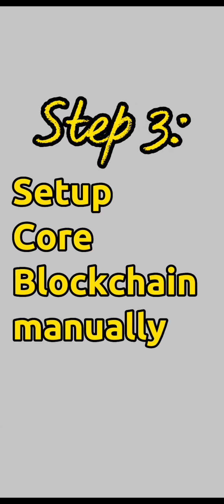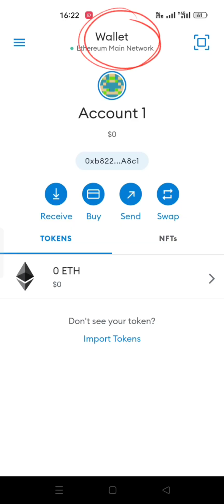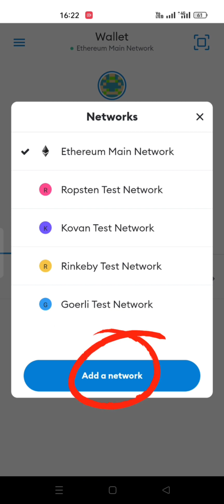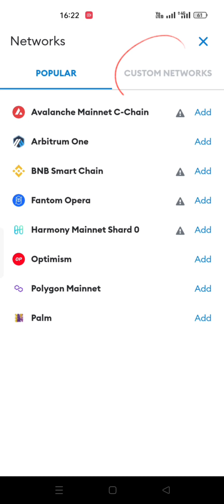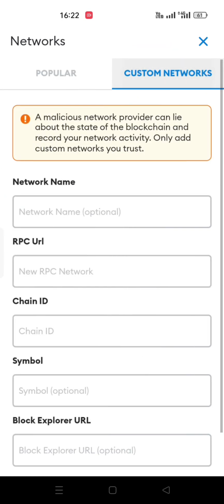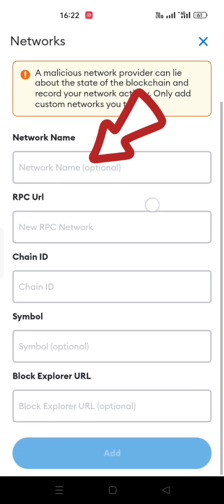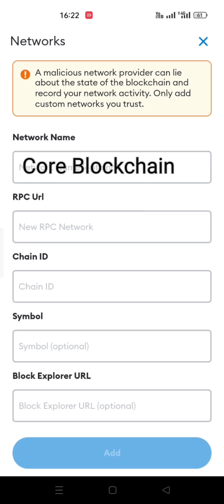Now, we will set up Core blockchain in this wallet. For that, click here on the wallet and click on Add a Network button. After that, click on Custom Networks. Now here in the network name, write down Core blockchain.